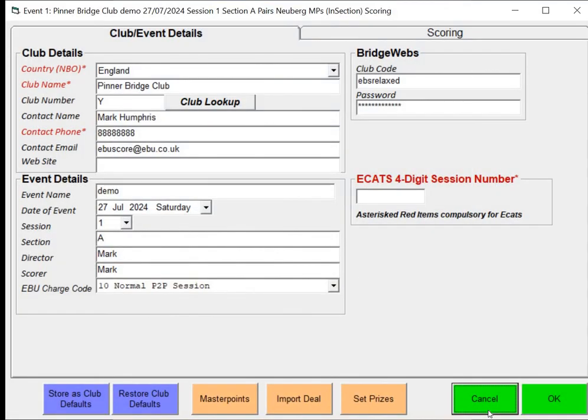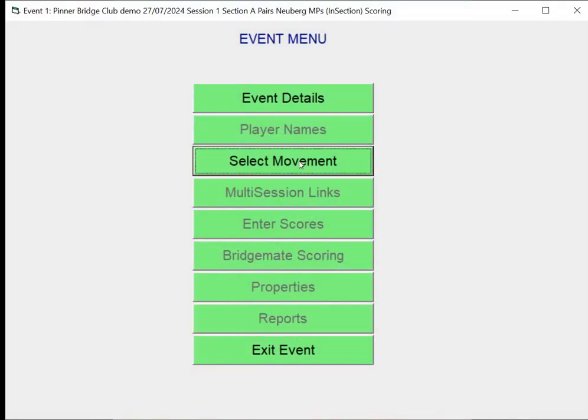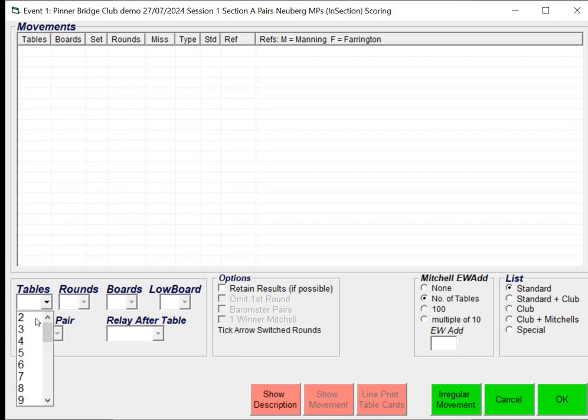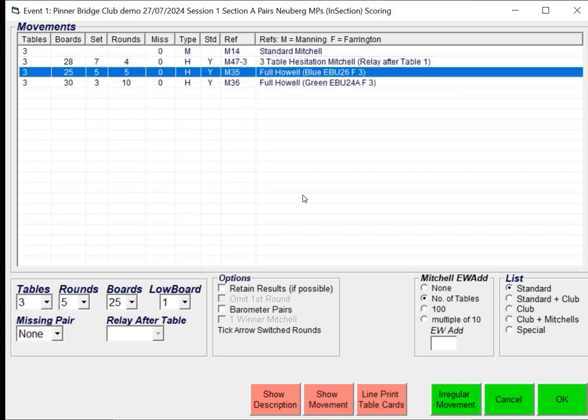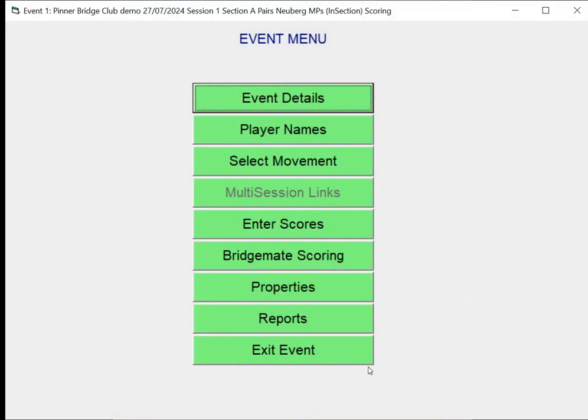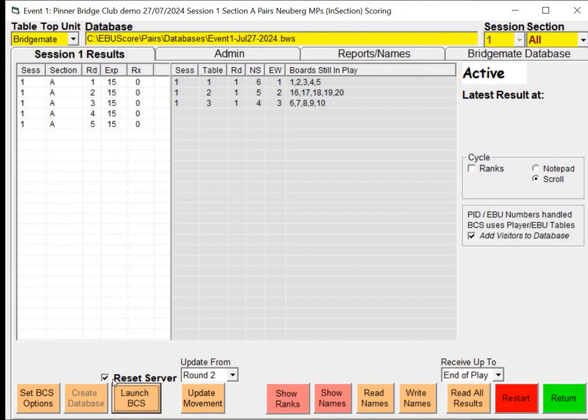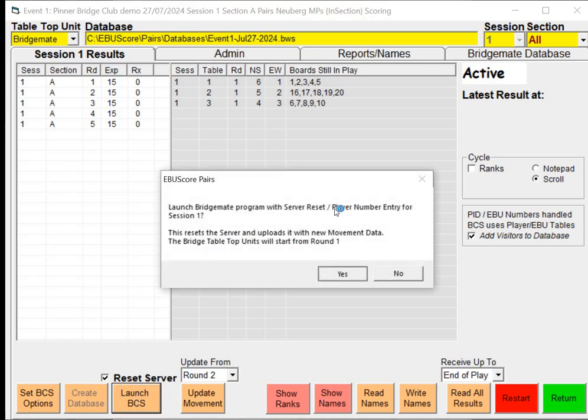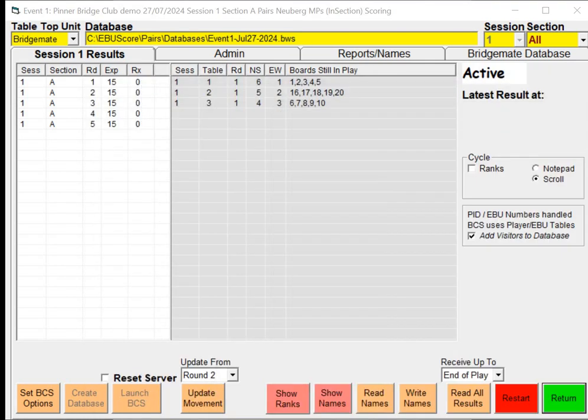I've got a simple demo event here that I've already created. I'm going to select the movement and keep it really simple: a 3-table full howell, which is sufficient for this simulation. Then I go to BridgeMate scoring and, as normal, start the BridgeMates. I launch BCS, ignore that window that's just opened, and the event starts and players start to put results in.